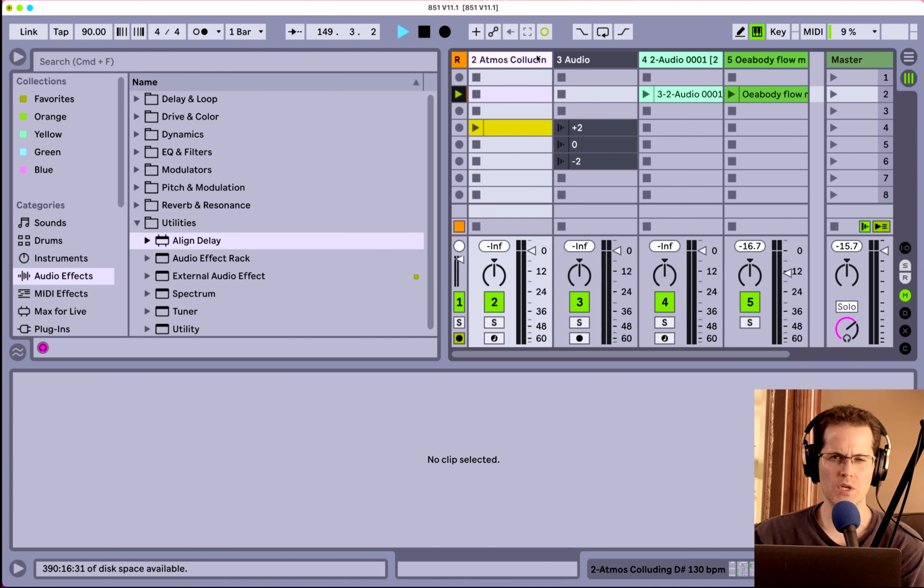It sounded cool, and there's a couple of ideas and things I want to do. I also want to explore possibly some of these new devices in Ableton Live 11.1.